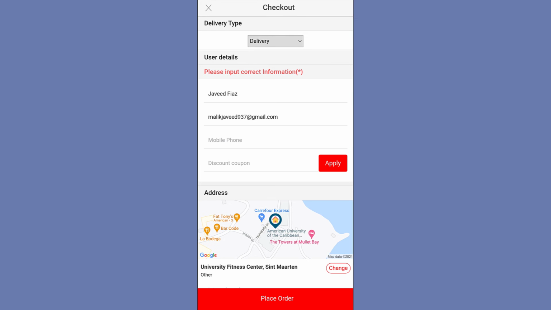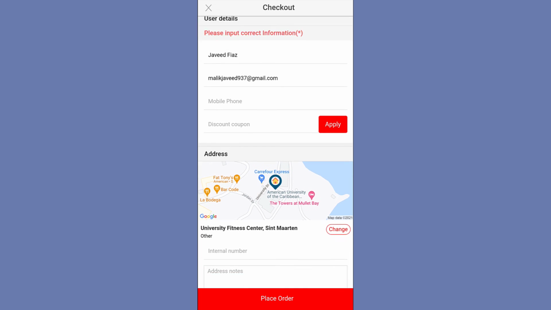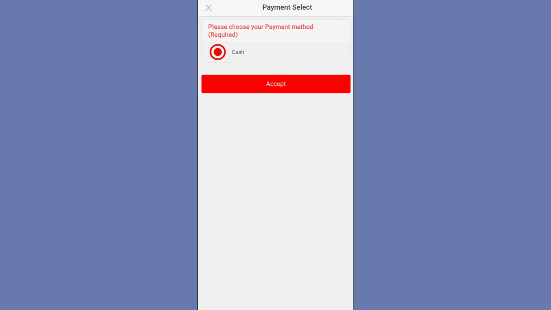Now you will be directed to the checkout page where you can update your details like your mobile phone. You can also enter discount coupons if you have them. Confirm your address again. Choose the payment method.